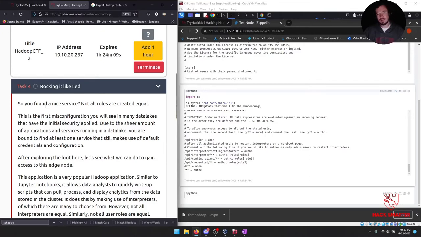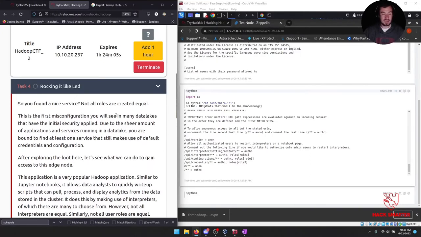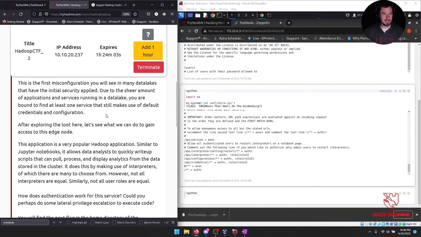So you found a nice service. Well, not all roles are created equal. This is the first misconfiguration you will see in many data lakes that have the initial security applied. Due to the sheer amount of applications and services running in a data lake, you are bound to find at least one service that still makes use of default creds and configuration. After exploring the loot here, let's see what we can do to gain access.